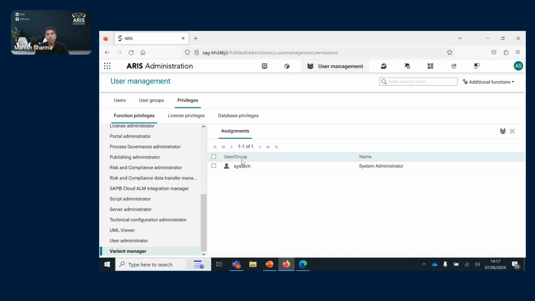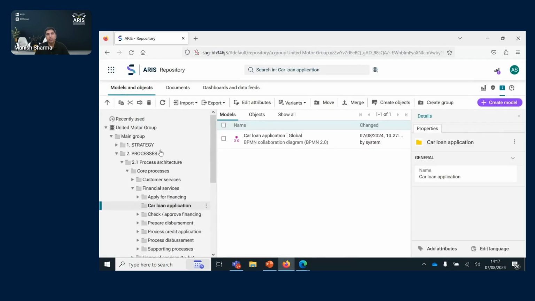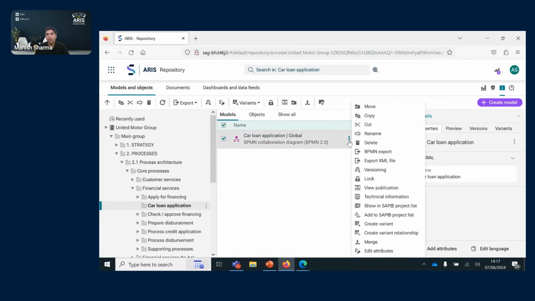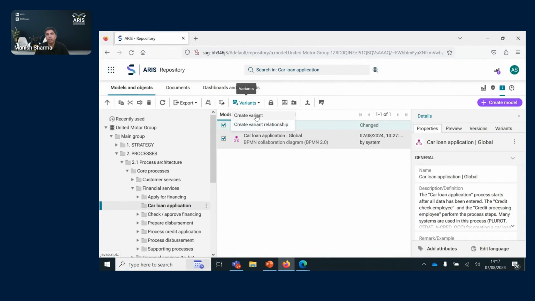And once you have this privilege, then if you go to the modeling repository, looking at a particular model, you have an option to create its variants by this and then create variant. So it lets you create the variant. When you click on this, it creates another copy of this model and the objects within it. You also have an option to do the same thing by clicking here on the top, create variant.